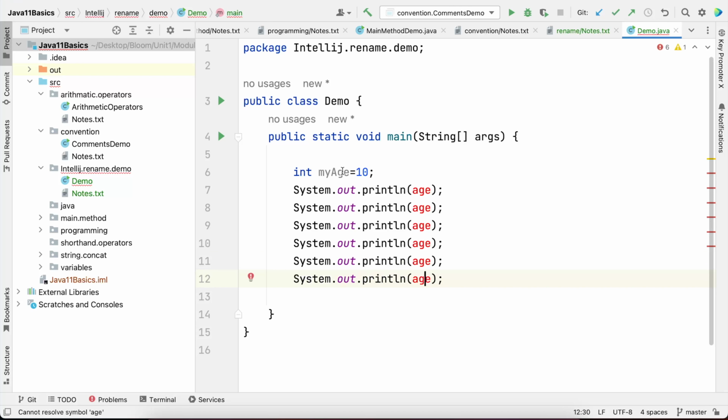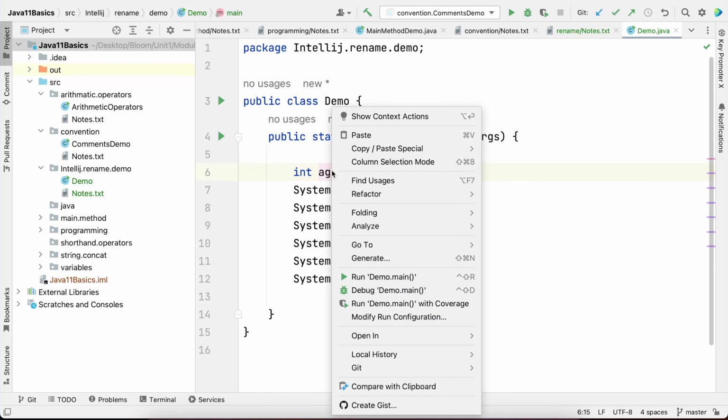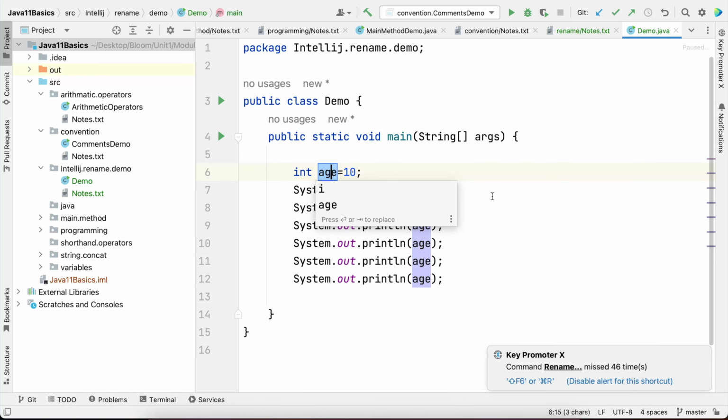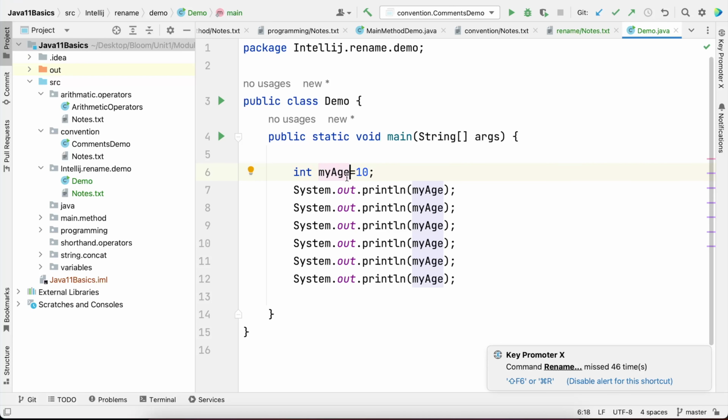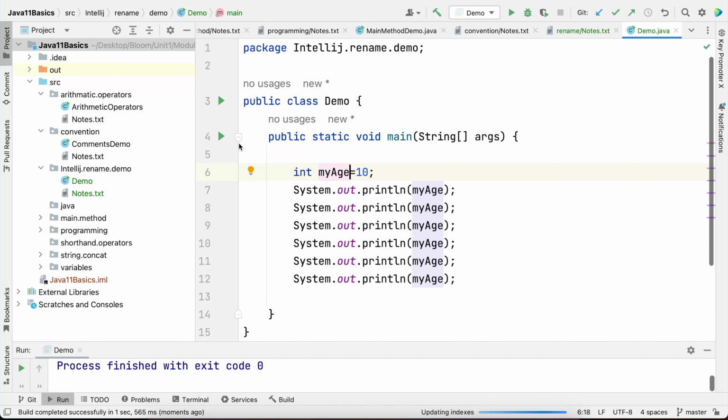So the right way to rename things, the variables as well, if you have used that variable on multiple locations, is you double click and then again you click on refactor and then you choose rename. And now if I say my age, you will notice everywhere where I have used this variable, IntelliJ will rename my variable everywhere else, and my code will not break and it will continue to work fine.